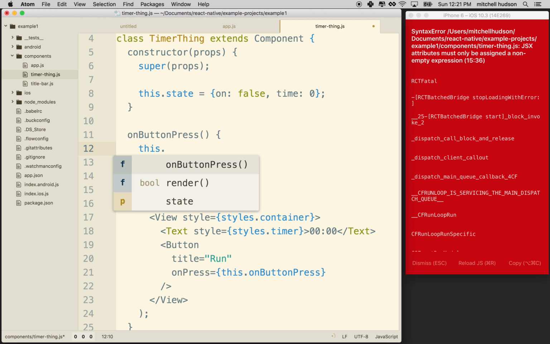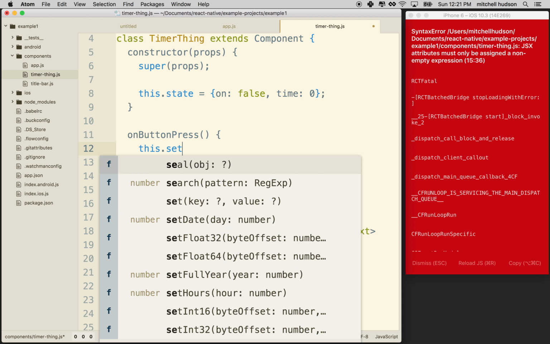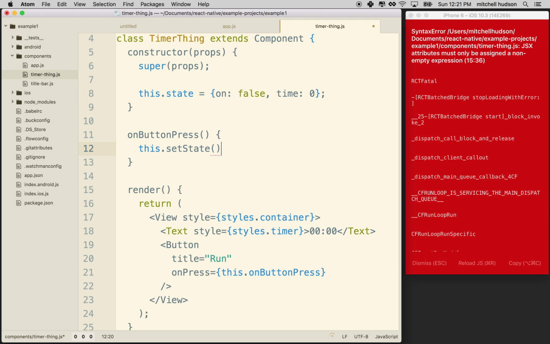So the proper way to do this is to call this dot setState. And whenever you set state, you can include a JavaScript object with just the portion of state that you want to change. So what I want to include here is an object that just has this on property in it. Since I'm not changing the time here, I don't need to set the time here. So I want to say on will be not this dot state dot on.